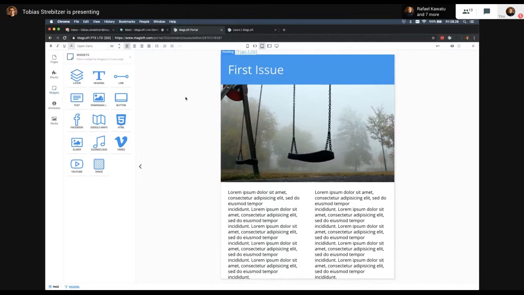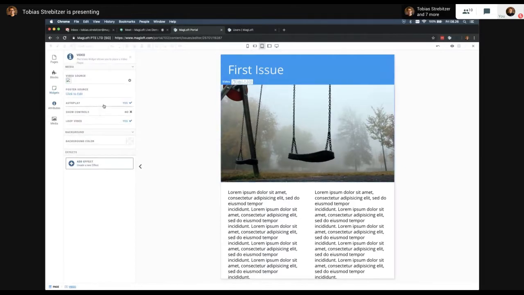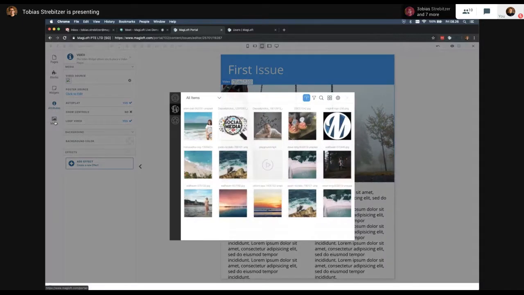I had a question about the images. Can we still link them with a URL? Yeah, excellent question. I didn't see it.